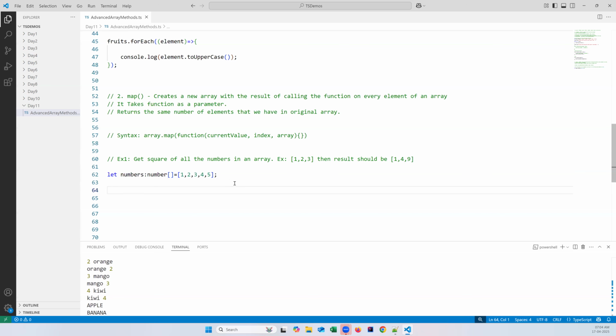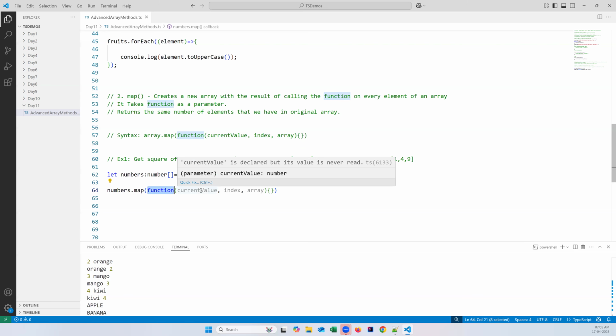Now let us write the syntax. So the syntax is exactly the same. This is the syntax which we are going to use. Okay. So the array name, what is the array name here? Numbers. So numbers dot map function. You can write a normal function or you can write an arrow function, whichever you want. So this is the number function. What is the current value? The current value is an element.